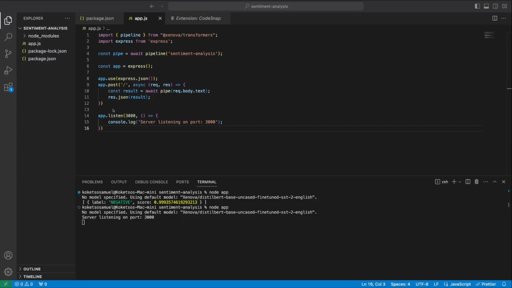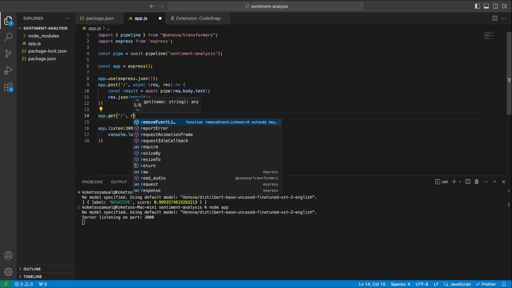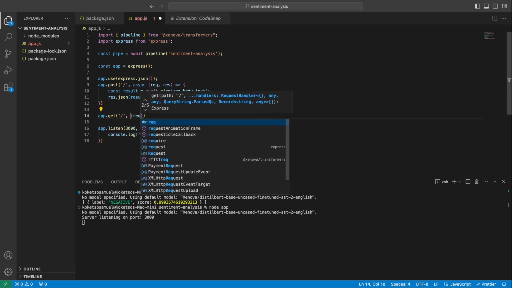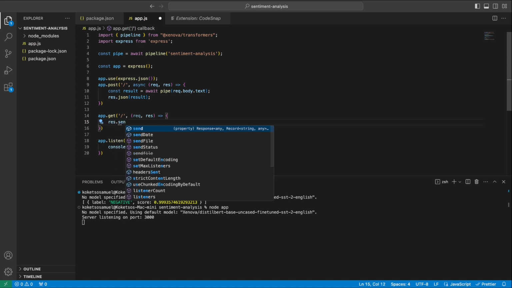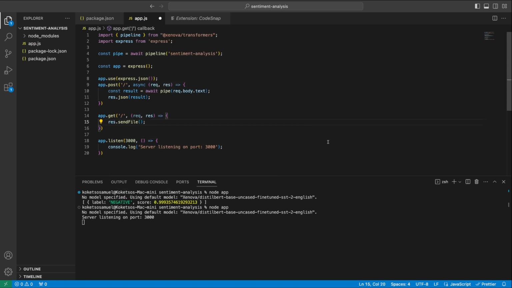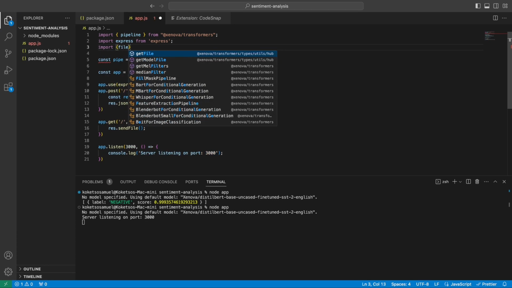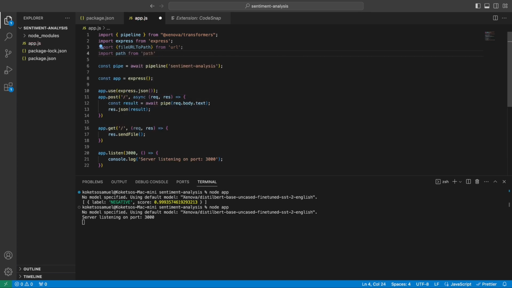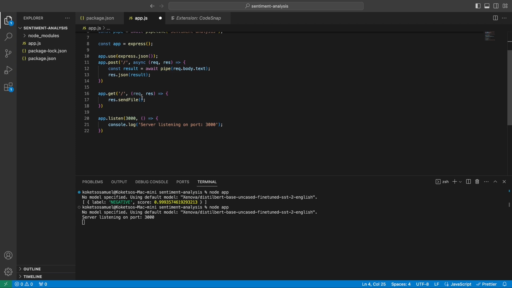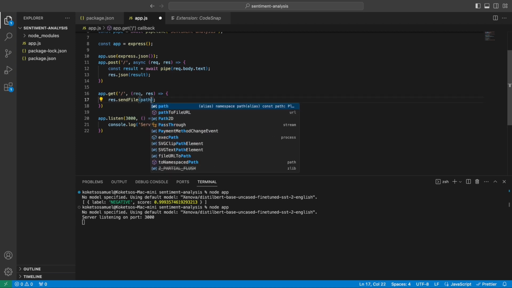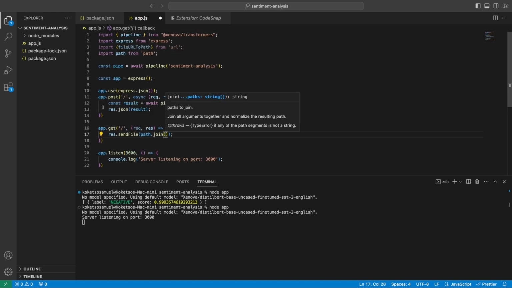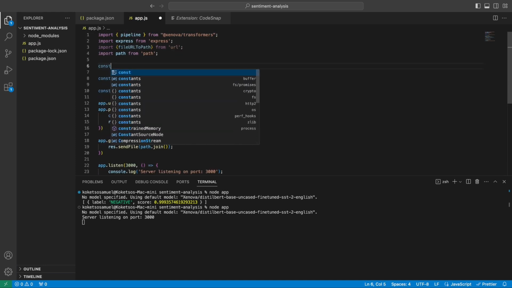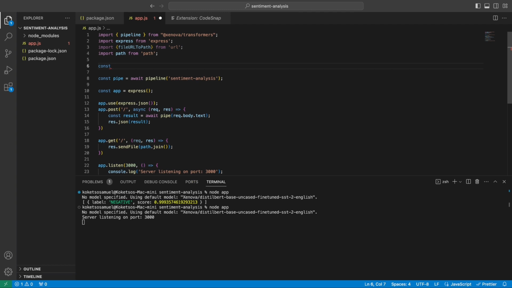Okay, the first step to creating our front end is to create a new route, which is going to be a GET method on the home route, the slash, and we want to send a file, which is going to be our index.html. But before we can do that, we will first import fileURLToPath from url and also import path. Then we want to make use of the path module to join the dirname and the index.html.